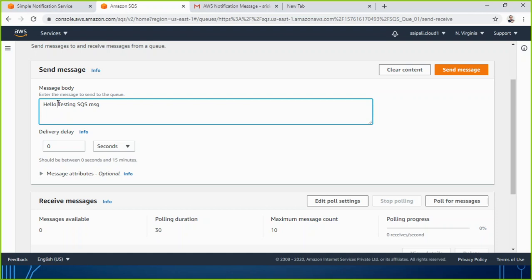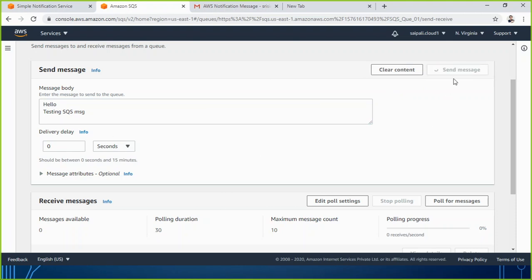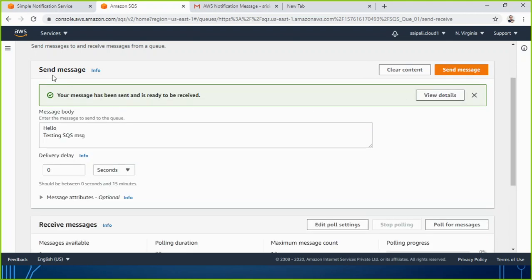This is maybe my message. So I'm just trying to show you how SQS works. If you send any message through SQS, even if you click on send, there is no delay, 0 seconds. Send the message. You have sent a message with the help of SQS.